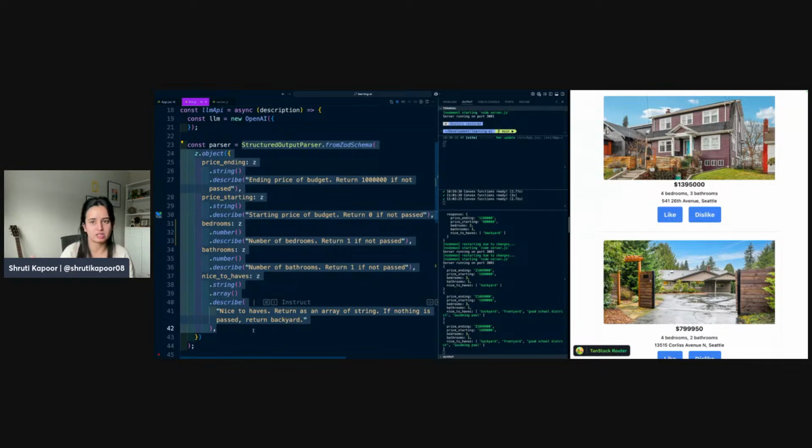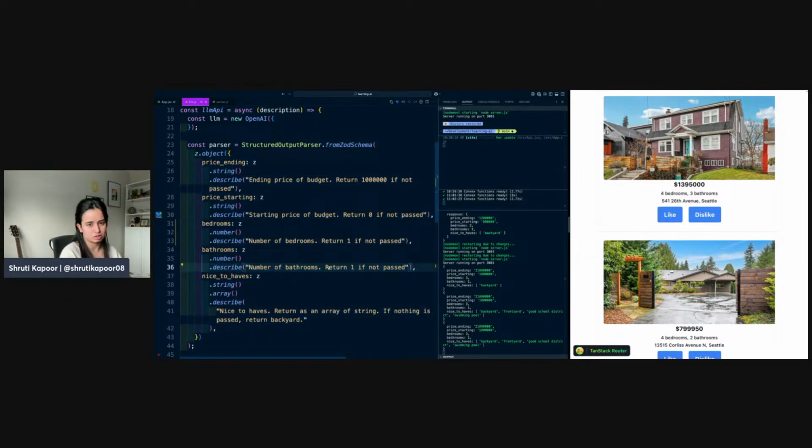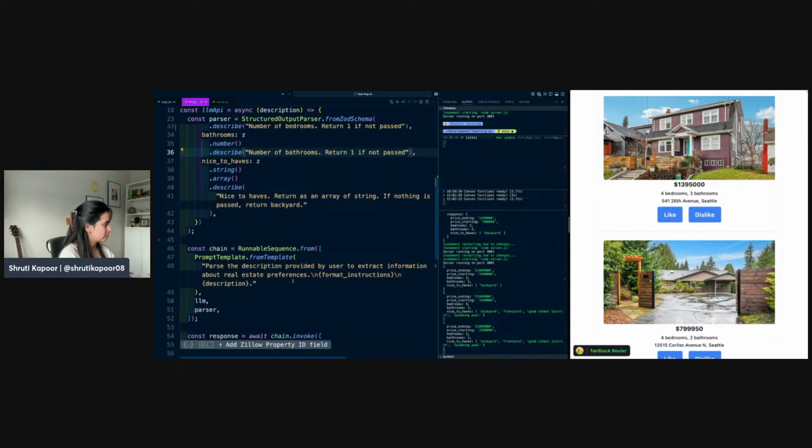So for example, if you have English language text coming out from this, like ending prices and starting prices, you can say the price ending, that's the JSON object, should look like ending price of budget. So the LLM is able to understand that. So you're just using English language to actually construct a JSON object. Super straightforward, I feel like.